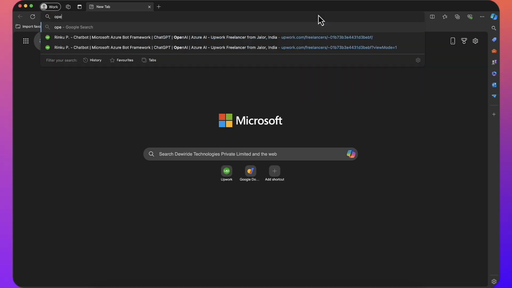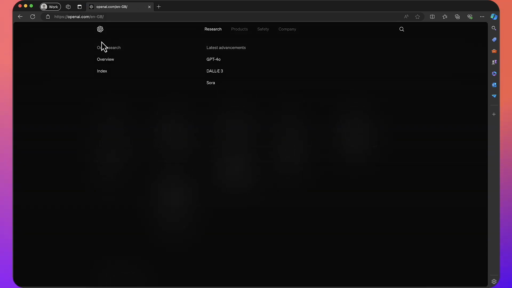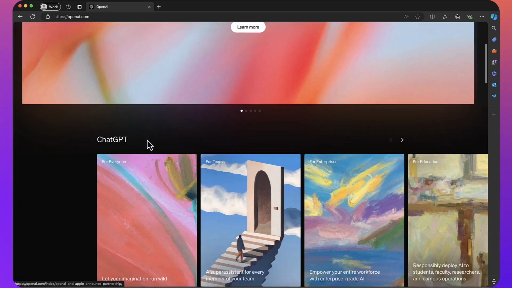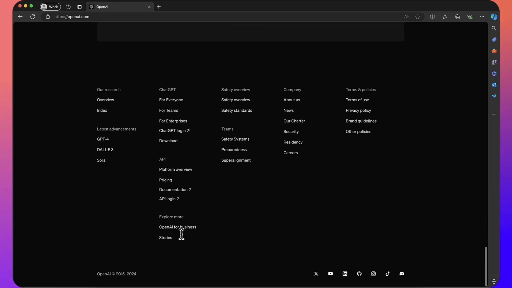First, search for OpenAI in Google or Bing. Open openai.com. You will see a similar web page. Scroll down at the bottom and click on API login.